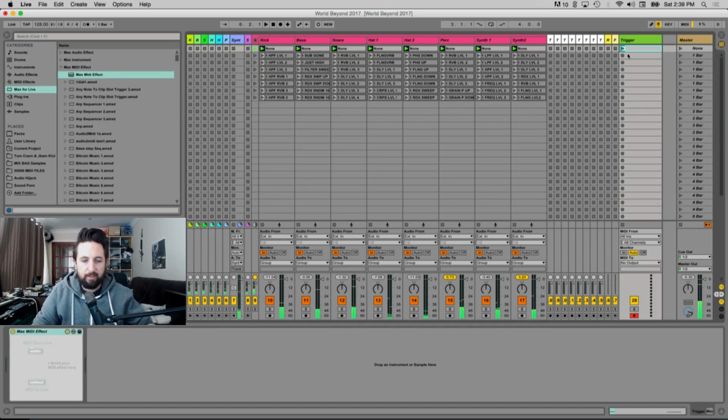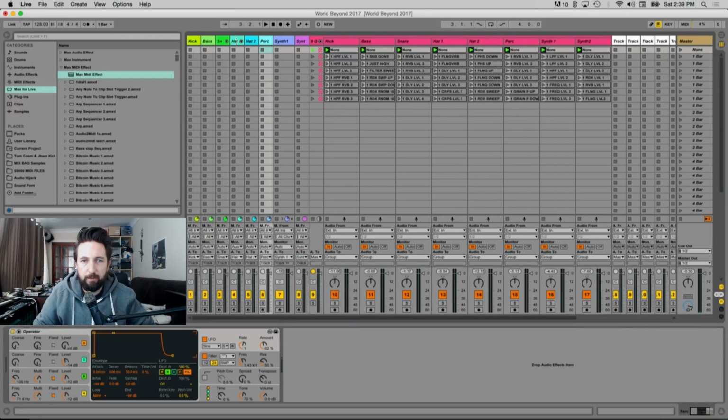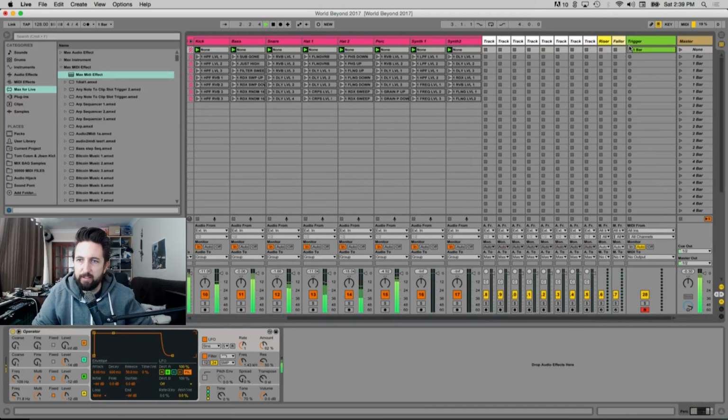So see, by just having this 1 bar trigger, we're getting a pretty different variation every single time. I'm going to stop the synth tracks because they're no good for now. Let's just listen to it with this.